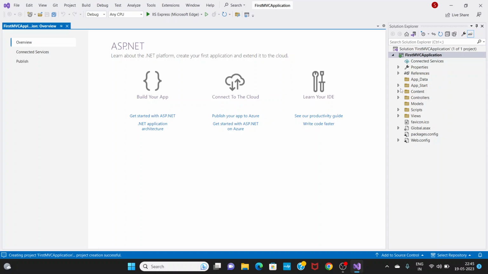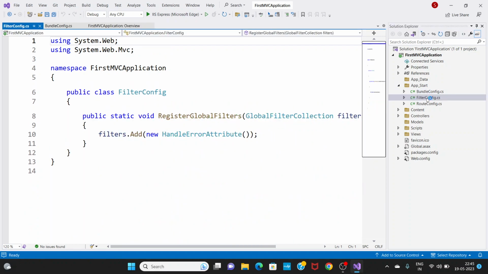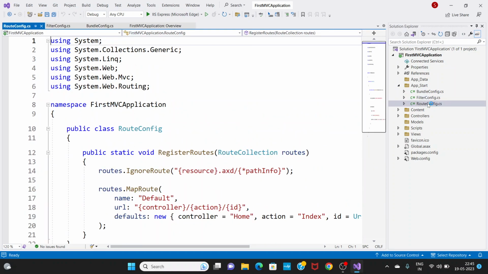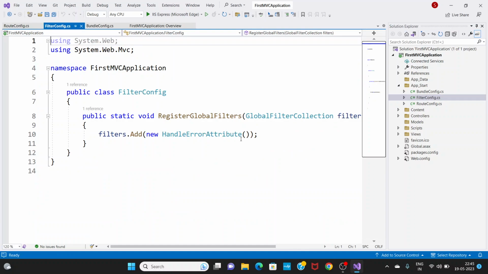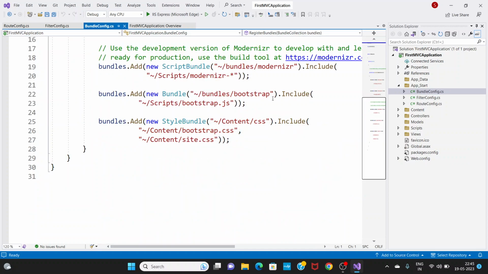In the previous video, I explained the different types of folders and files in MVC. We have an App_Start folder. In this folder, we have BundleConfig, FilterConfig and RouteConfig files. This route is used to navigate from one page to another page, so we have to use RouteConfig. If you want to create your own filters, those filters we have to register here. And the BundleConfig file is used to add jQuery files and bootstrap files.